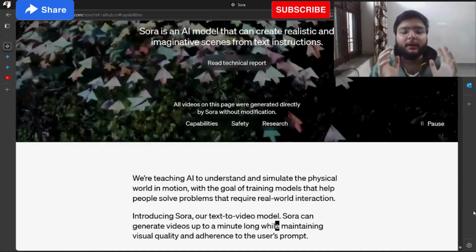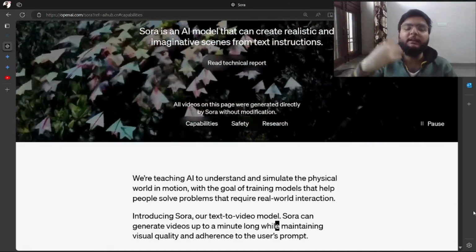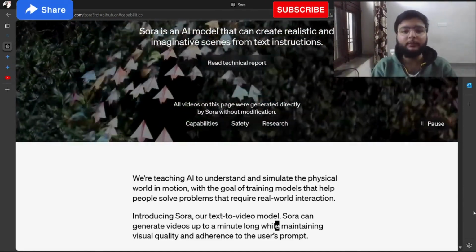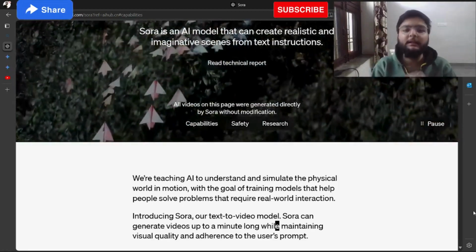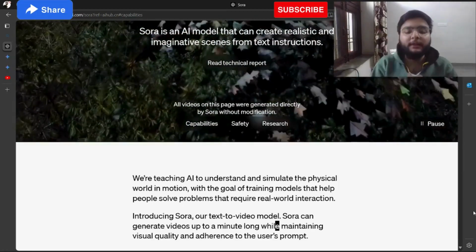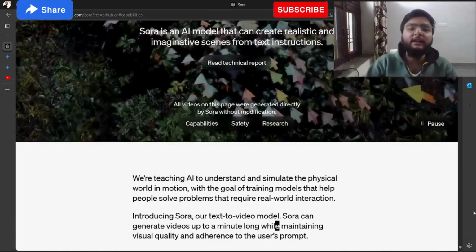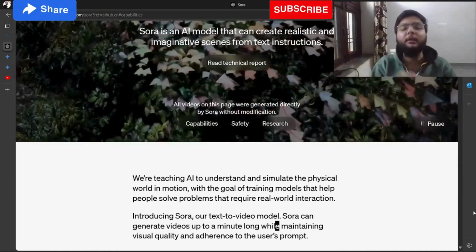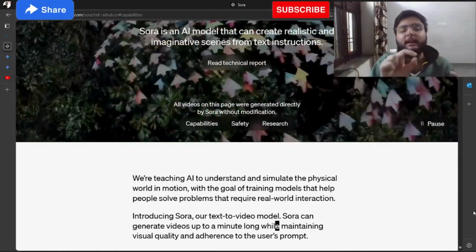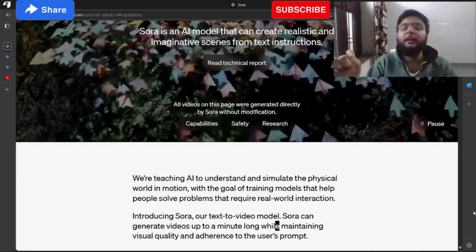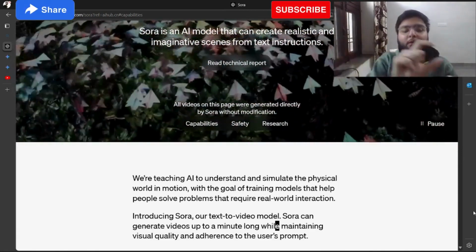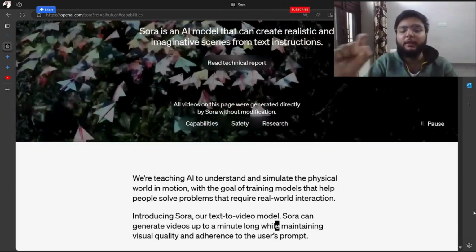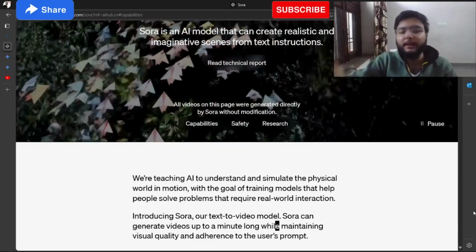Now let's talk about what happens after the training. After training with the data, the model has learned to understand and identify the meaning of the particular input. Let's say you write: make a professional looking video of a Lamborghini car. So basically you have fed this data to the system. After that it will go for data pre-processing.